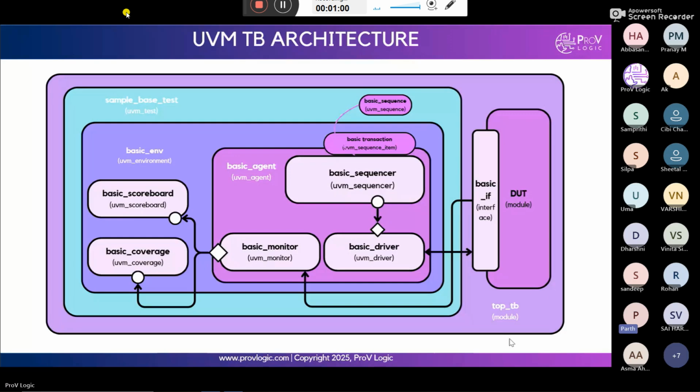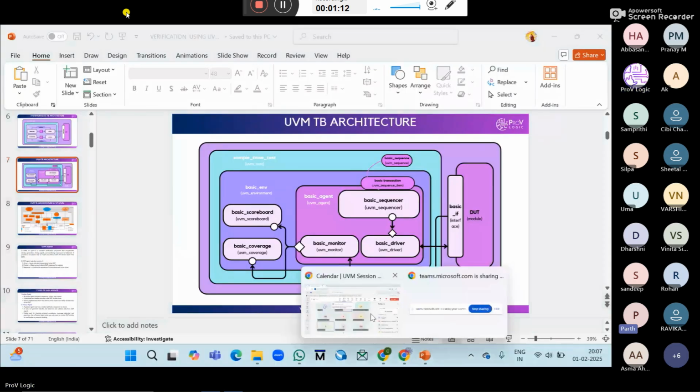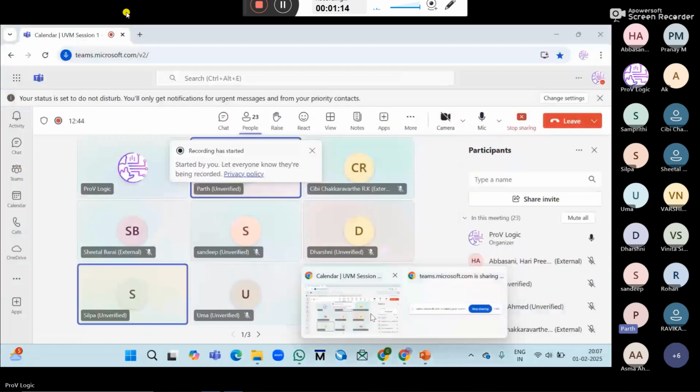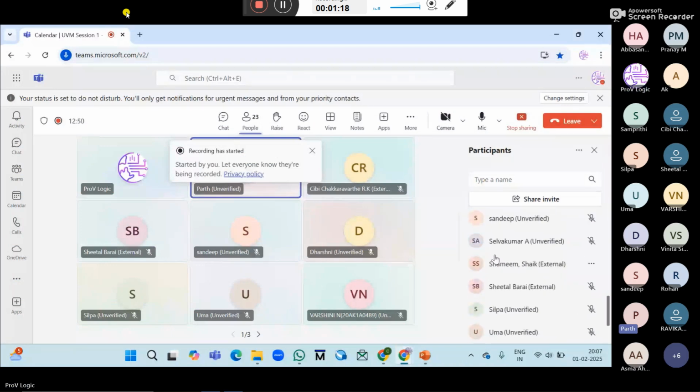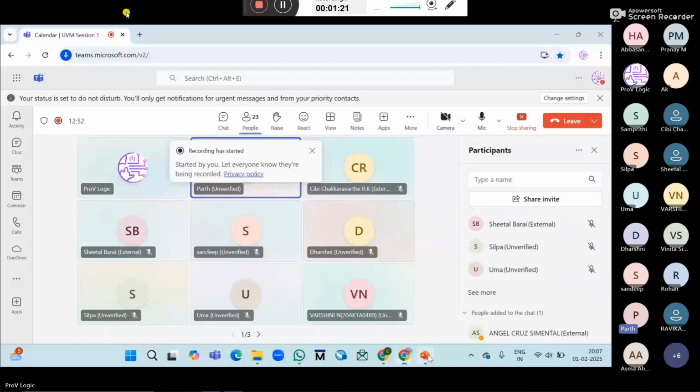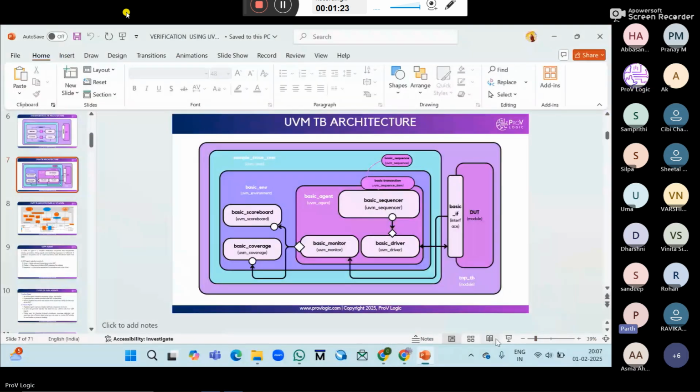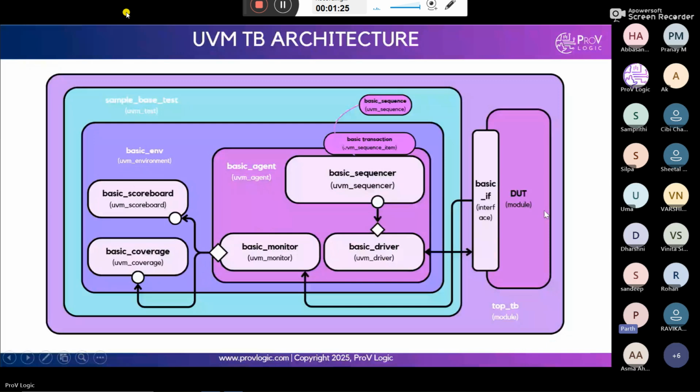Sequence item is a basic data item which includes the basic stimulus, whatever we require in a stimulus. Sequence takes the sequence item and we can drive those to generate a particular stream of stimulus. Driver is basically taking the sequence item. Okay, just wait. What about the remaining?